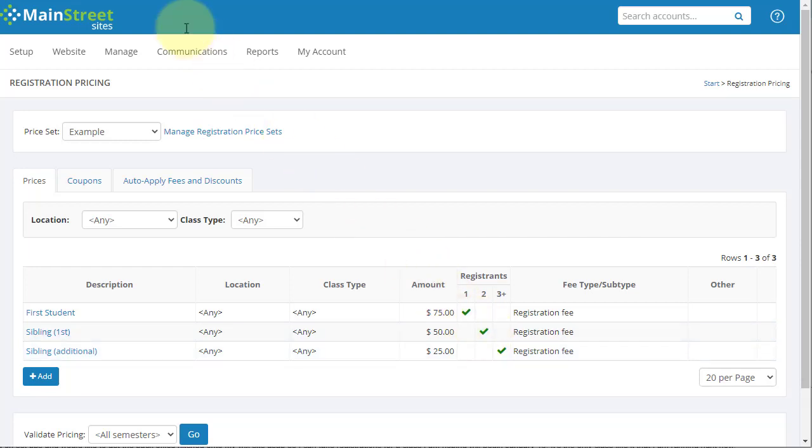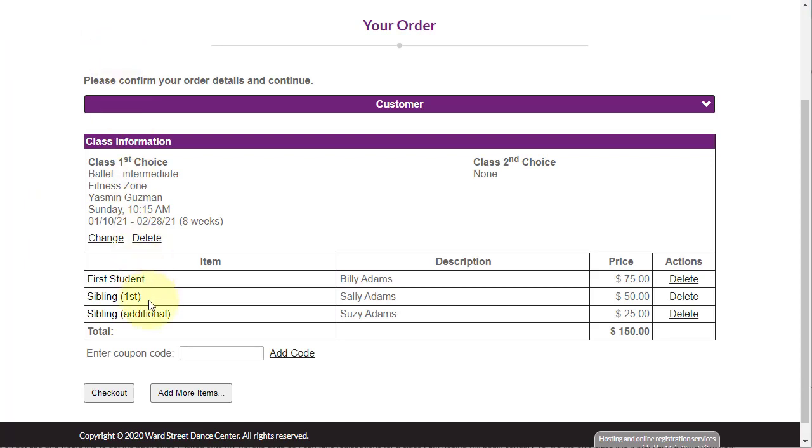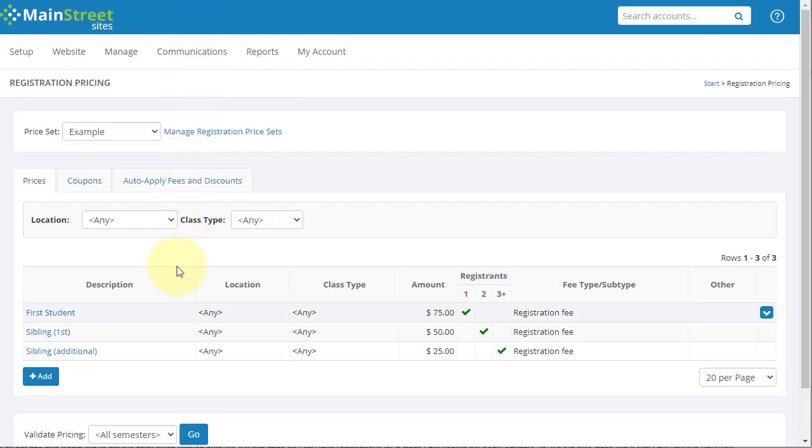Let's take a quick look back at that example. There was our first student, the sibling, the additional sibling, and the tuition assigned. Where was that coming from? Right from these prices here in our price set. And let's see, what else do we want to say about that?